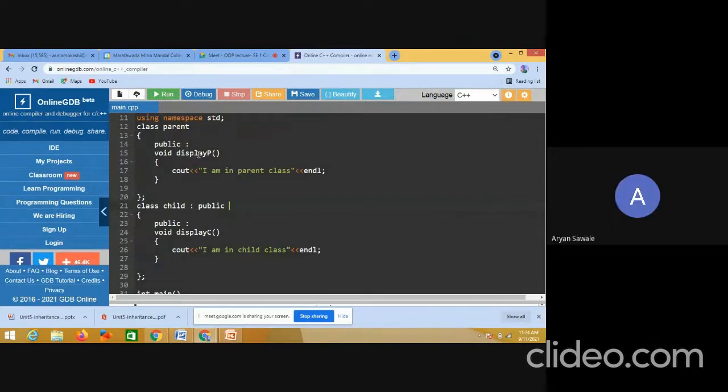When only the members of the class can access it. Yes, if I make it private, and I write private in the parent class, only the parent is able to access it. A child class and other classes in main cannot access this.